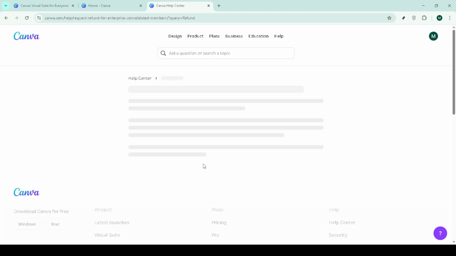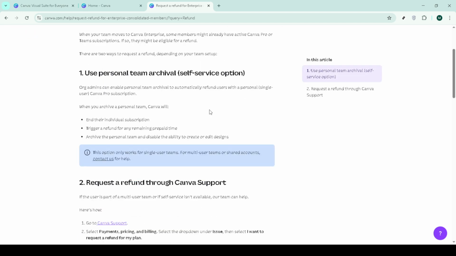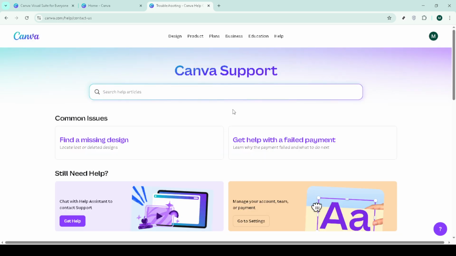Open one of the refund related articles, then look for the link that says Contact Us and click it. That link takes you to the form you need. On the contact page, select the option to request a refund for your plan. This ensures your request is routed correctly and reviewed under the right policy.